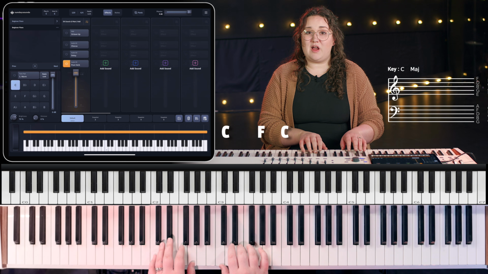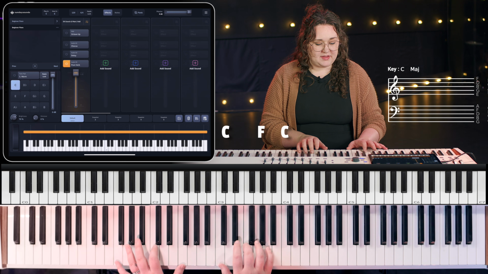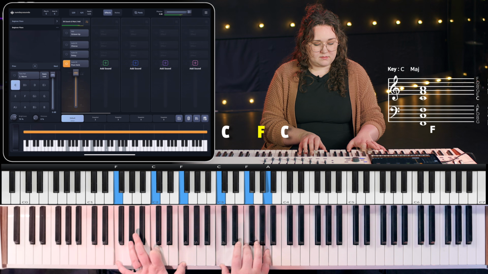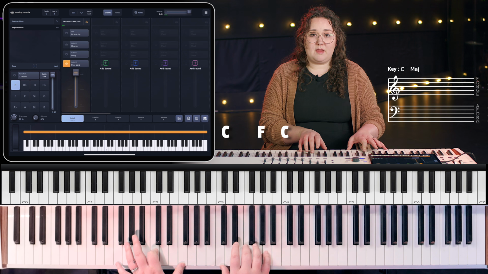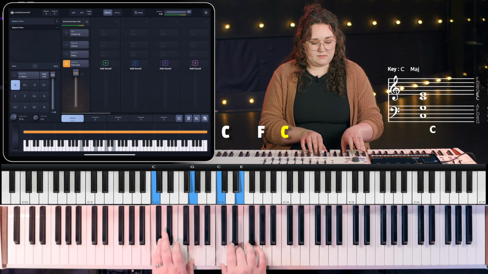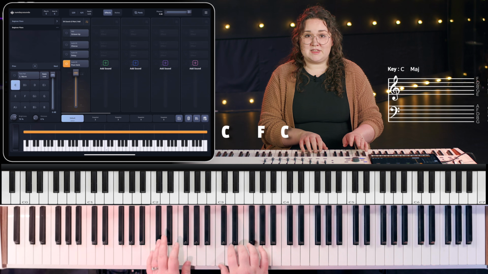Then we're going to go to our F major chord, and I'm going to play it like this, in octaves in the left hand, like this in the right hand, and then back to C. So that sounds like this.